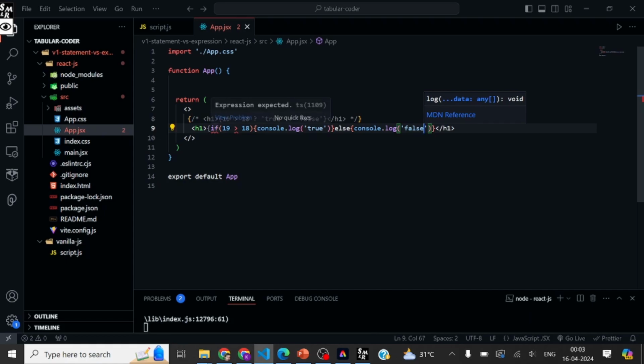Now you can see that here we are getting an error. We are getting exactly the same error: expression expected. So this is not an expression. However, this ternary operator is an expression. That's why we are able to use it in JSX.